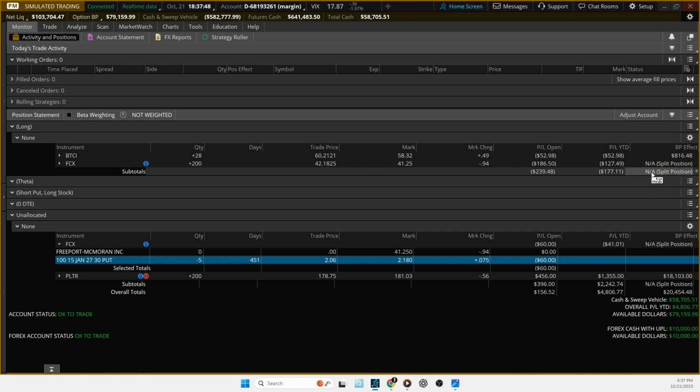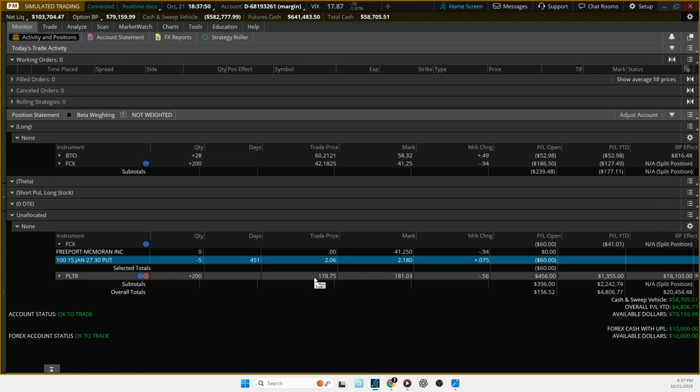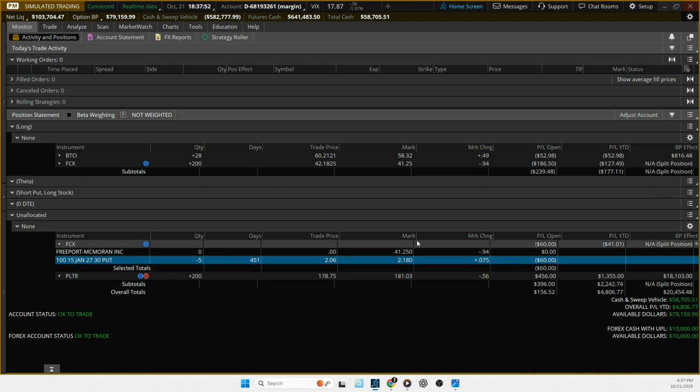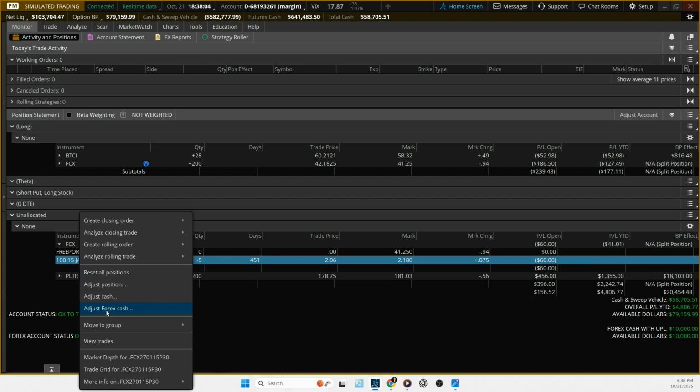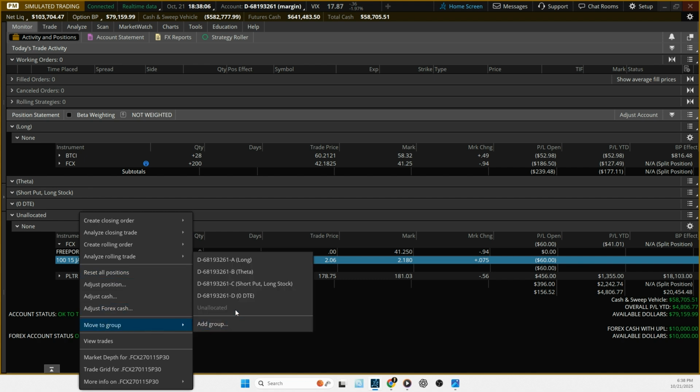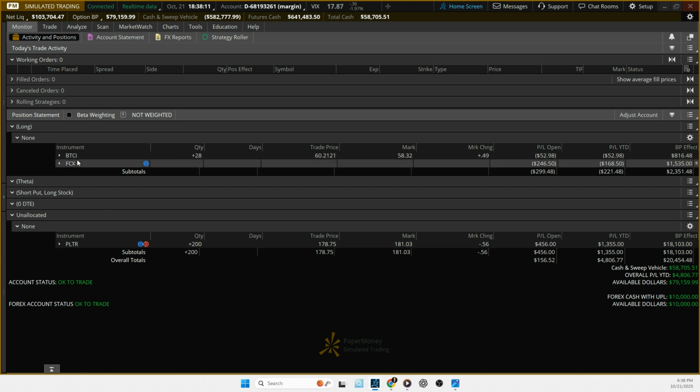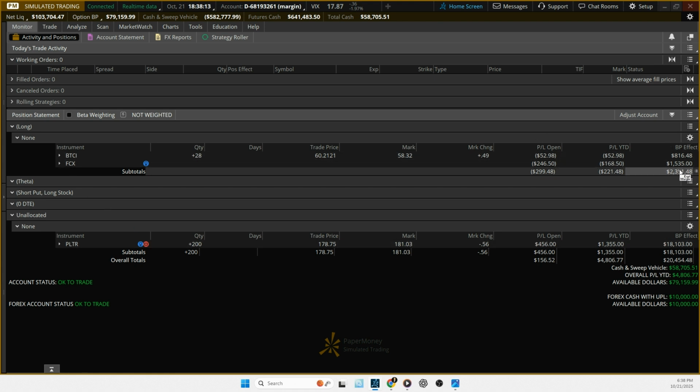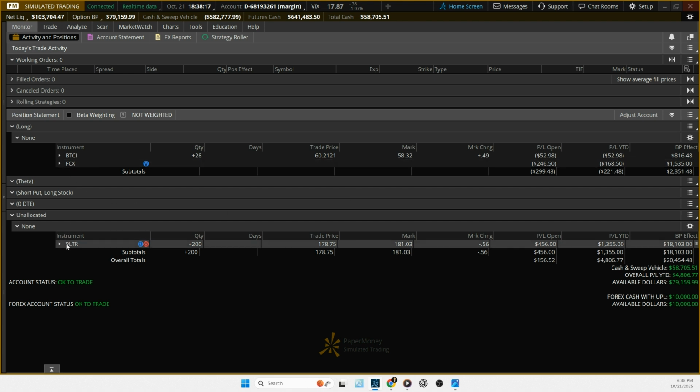So when they're split up like this in different groups, it's going to do this to the buying power. I don't particularly like that. Otherwise, I would leave them split up. But I don't like the buying power split up, so I'm going to right click that and move to group. I'll put this over at long as well. So now I know what my BP effect is with FCX. And I've got one more to move here.